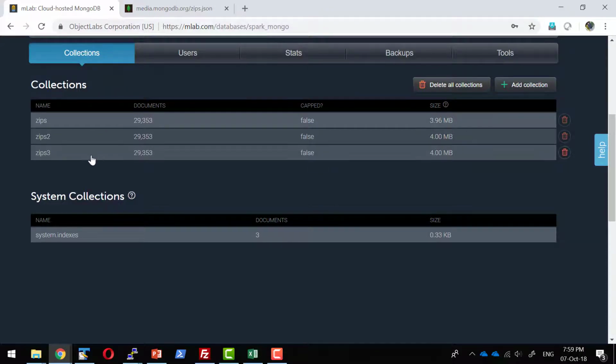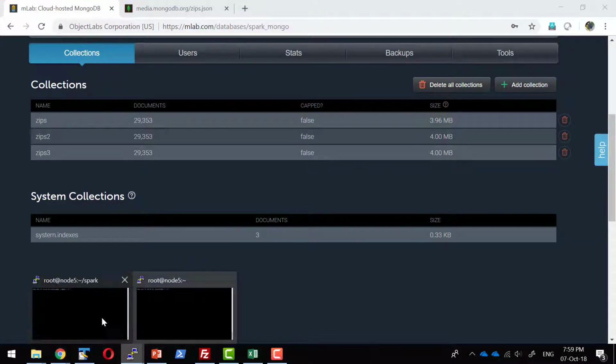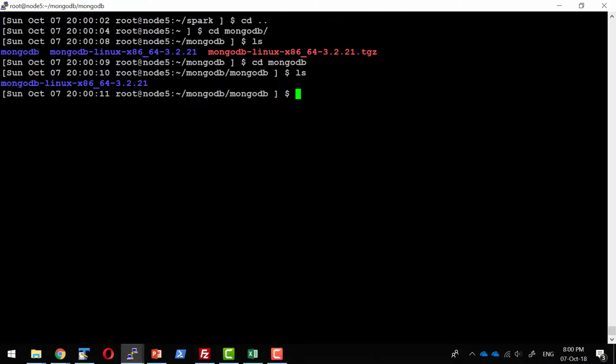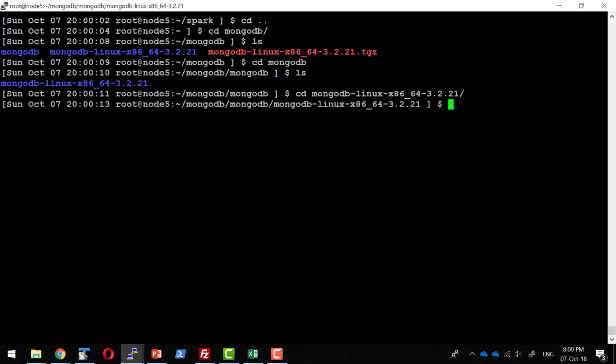To do that, I need the libraries of MongoDB. So already I have installed them. I'll show the steps of how to do the installation of MongoDB. MongoDB can be downloaded from this specific location. Whatever the latest version, you can download using the wget command. Once the download is done, I'll be unzipping it. I have unzipped MongoDB in this specific location.